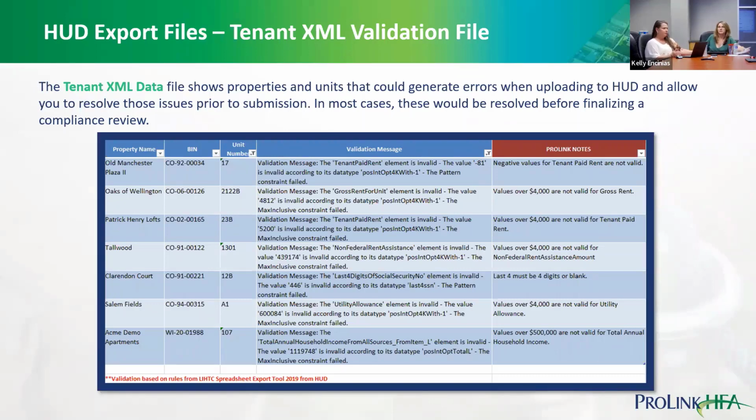Okay. So some of these values that we have up here, you can't have a gross rent over $4,000 and still qualify for LIHTC. There are rules in the LIHTC spreadsheet export tool that you can get on the HUD website that cover why this is not allowed. That would be why these are in your validation messages.